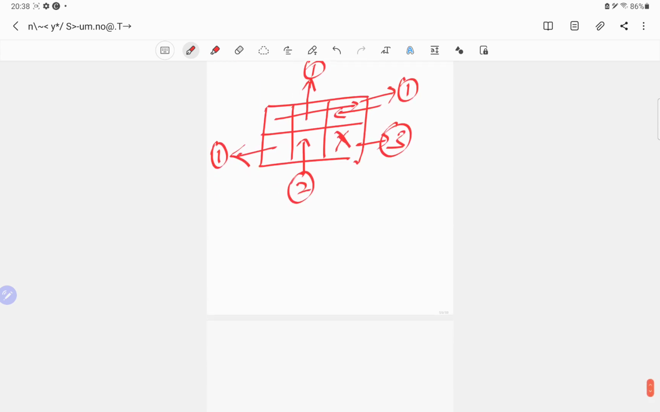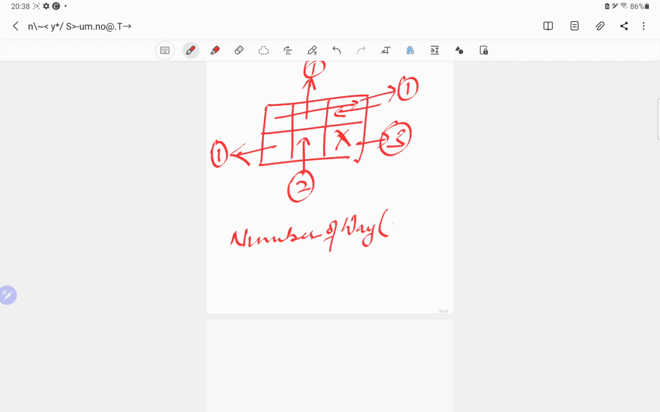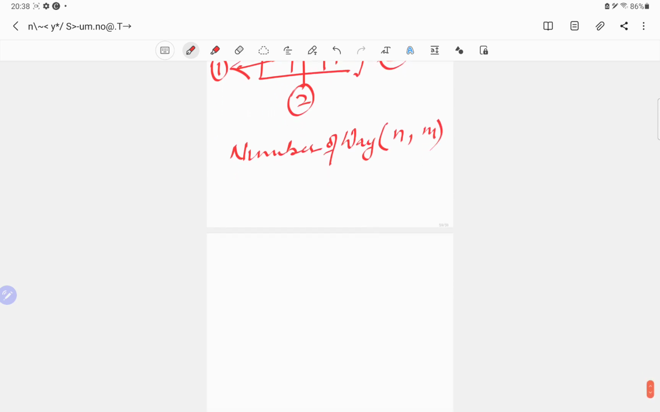So I hope you are able to understand what we are doing here. Basically, suppose our method is number of ways, and our input is n and m, rows and columns for that specific grid.